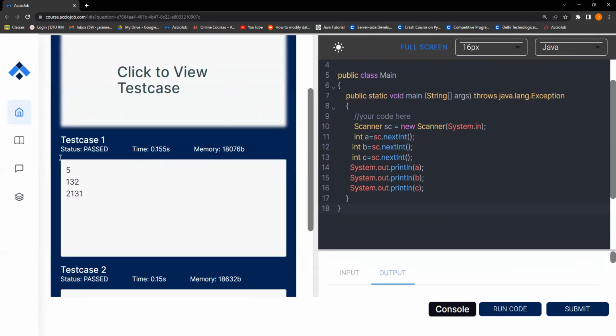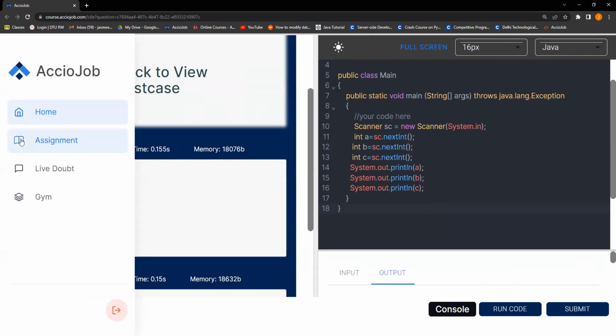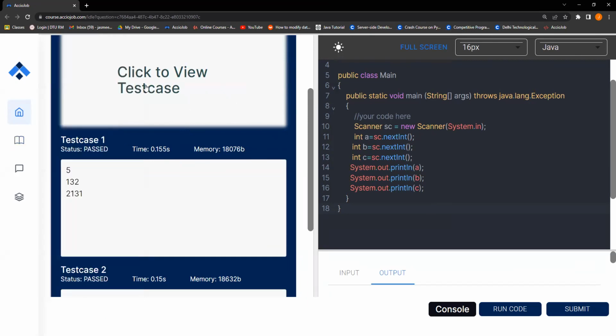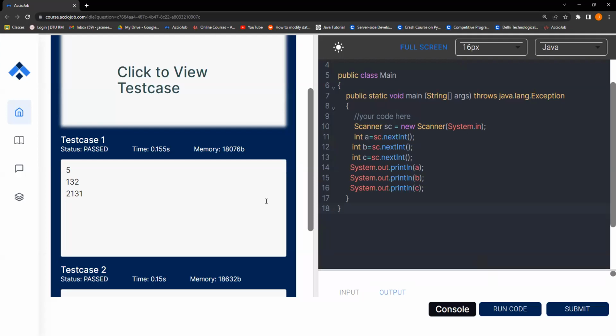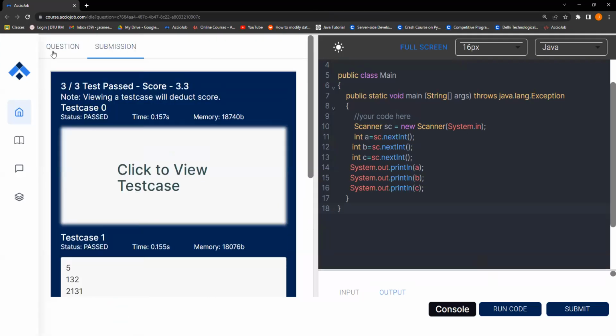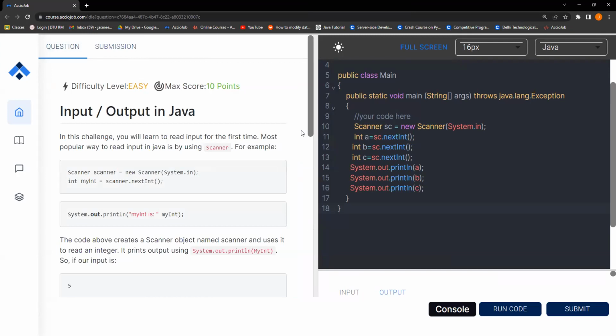But see, it's not a big deal. Score is not important in this case, right? It's basically that you are able to pass all the test cases, right? Got it? Okay, so any doubt in this problem, any sort of thing you want to discuss, or let's move to the next problem that is leap year.